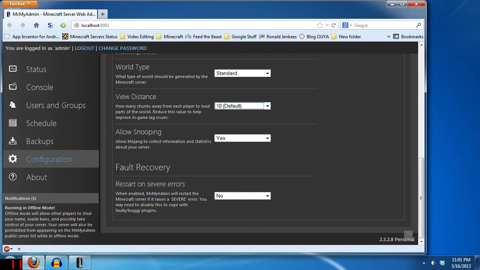Allow snooping. Now, this is the information that you can give to Mojang. It's anonymized information. And personally, I don't care.